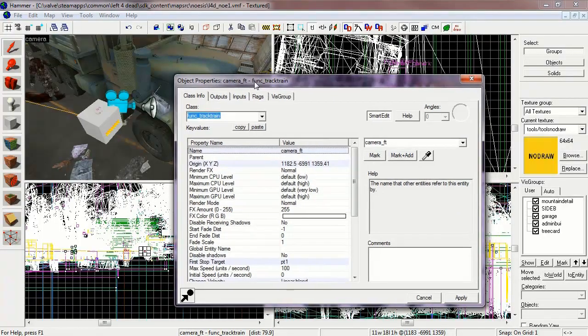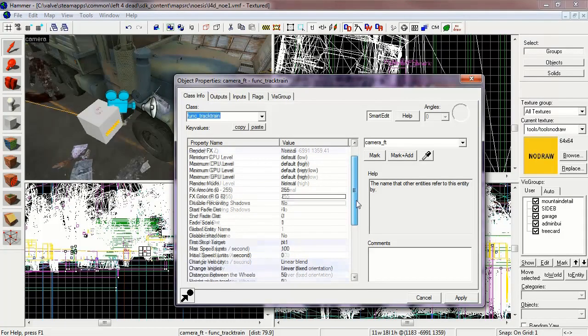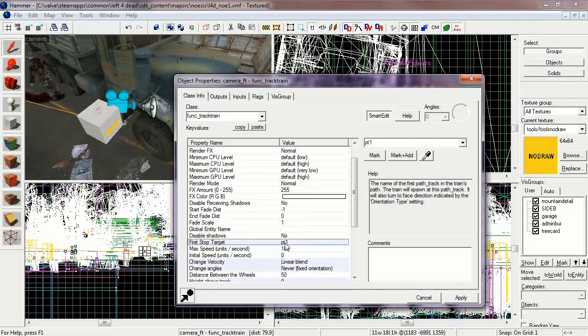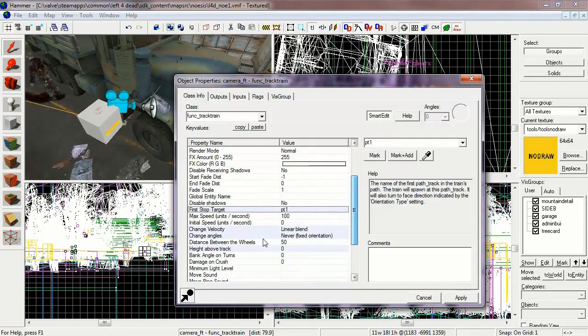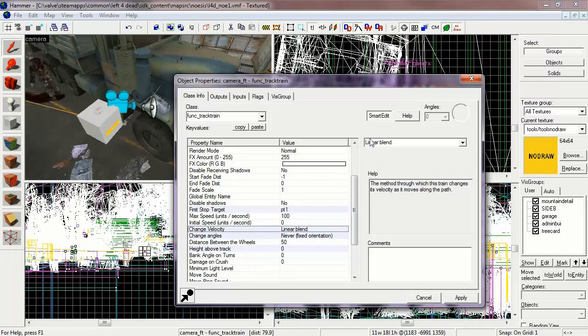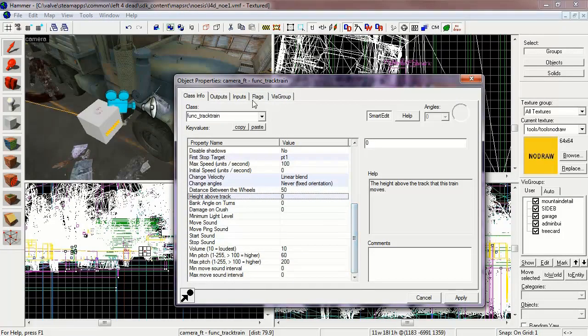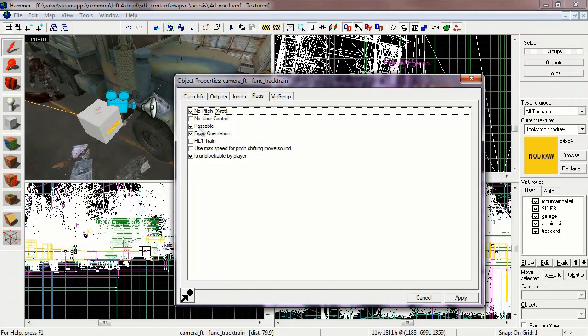And it was tied to an entity called func_tracktrain. The name of it is camera function train. First target is PT1, that's the first path track. Its max speed is 100 units per second. Change velocity is linear blend. The change angles is never. Distance between wheels is 50. Height above the track is 0. And the flags: no pitch, unblockable by player, passable, and fixed orientation.